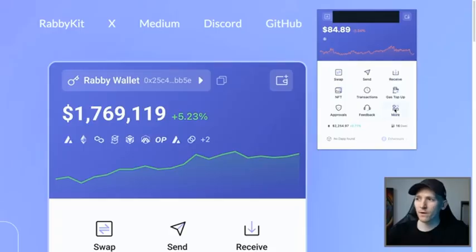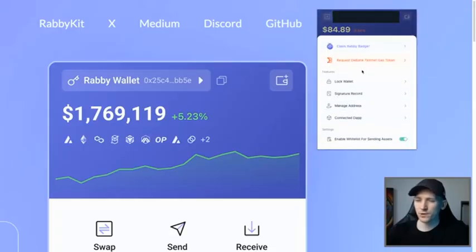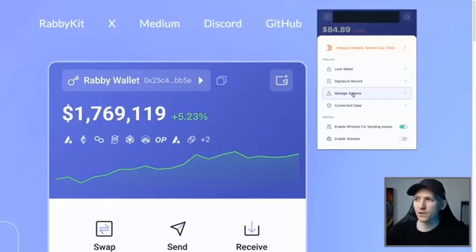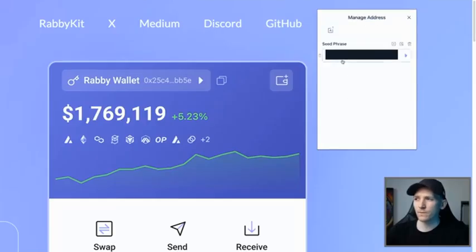Now, if you go to more as well, you can make sure that things are set up properly. So you can lock the wallet right here and that locks it. So you need your password to get back into the application. If you forget that, just delete the app, put in your seed phrase again when you re-download the app. You can see manage address right here. So that goes through into the addresses that we have. So you can delete these out of the wallet if you want to do that.